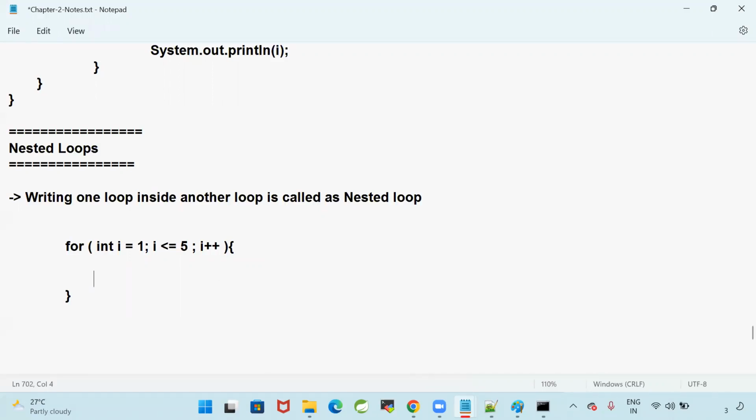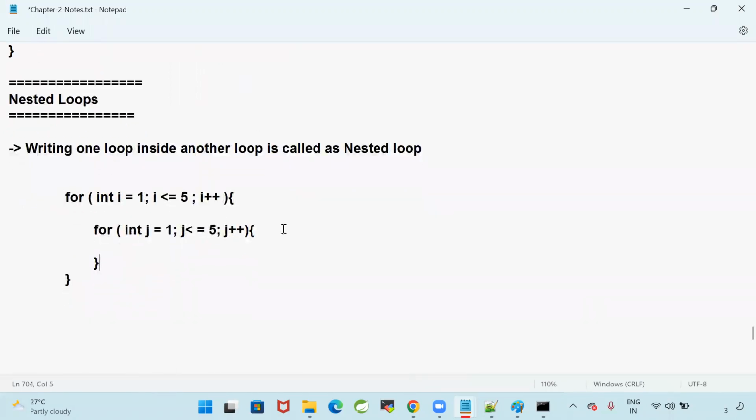Now, inside this loop, I am writing one more loop. Integer j is equal to 1, j less than or equal to 5, and j plus plus. How many loops are available? Two loops are available. One loop is available inside another loop. If one loop is available inside another loop, then that is called a nested loop.